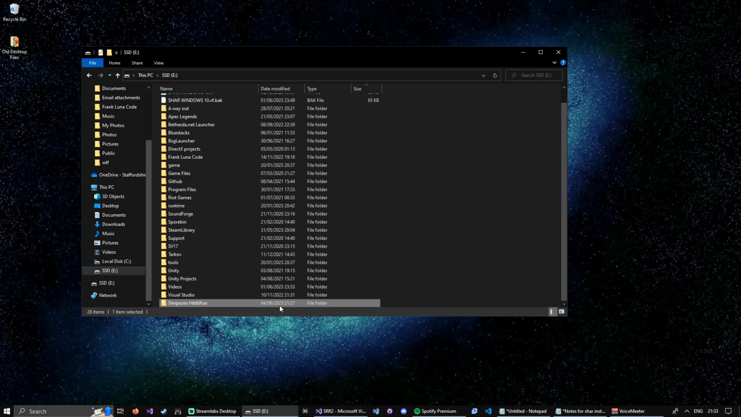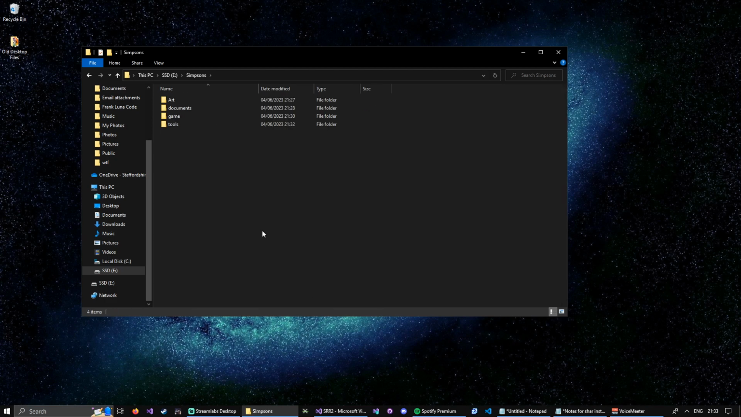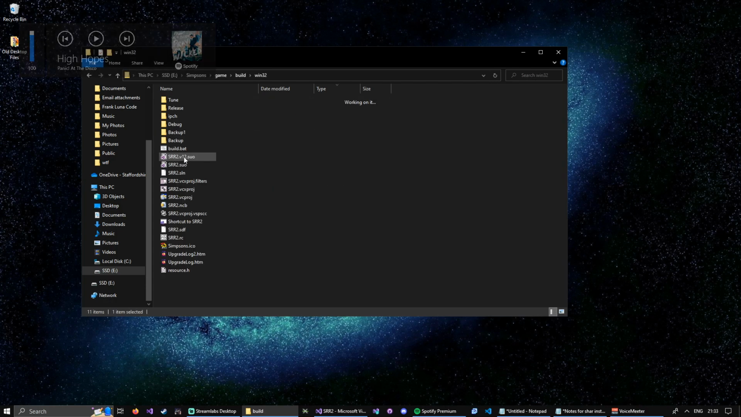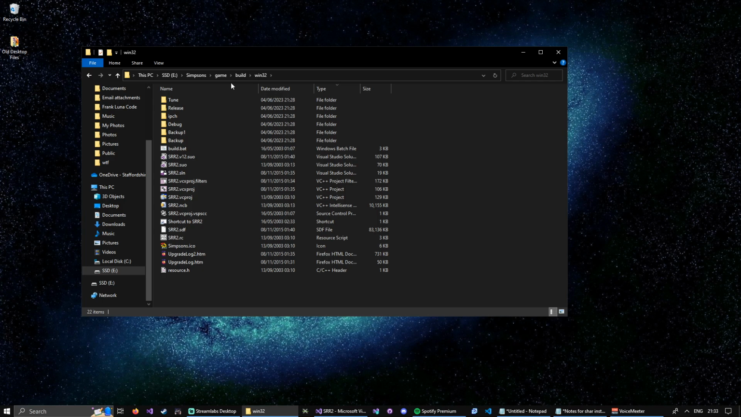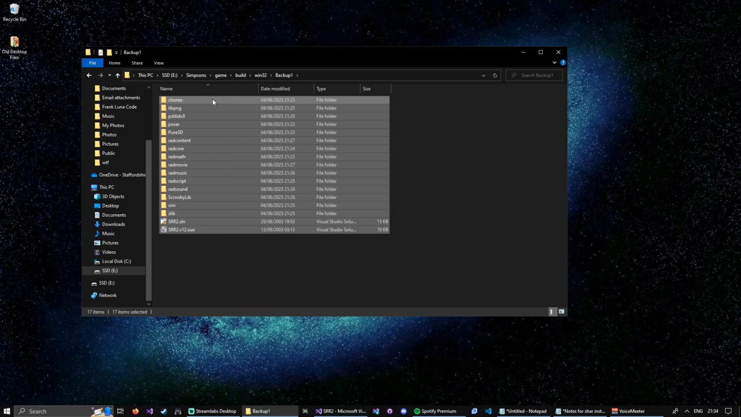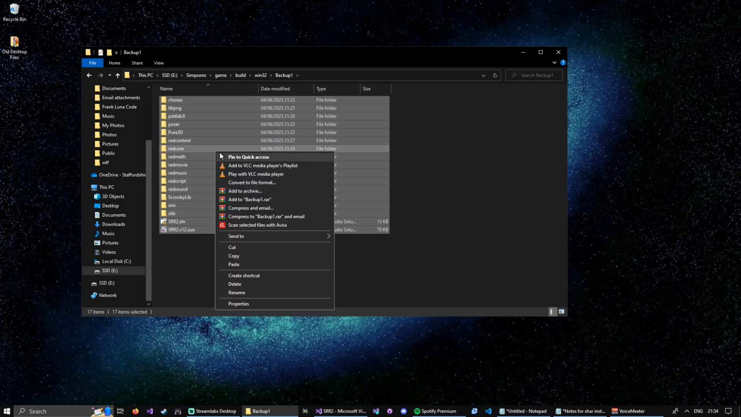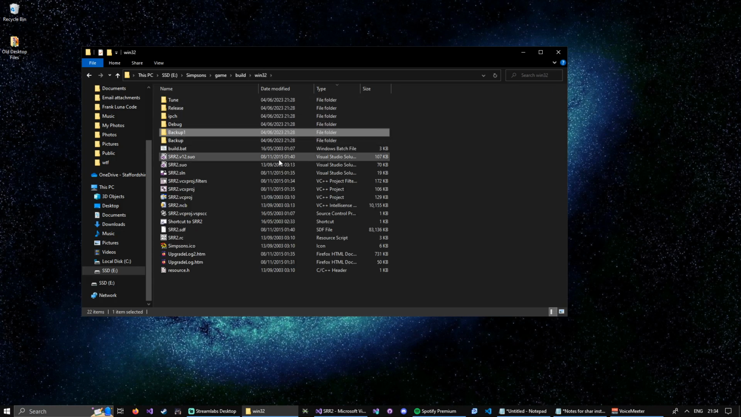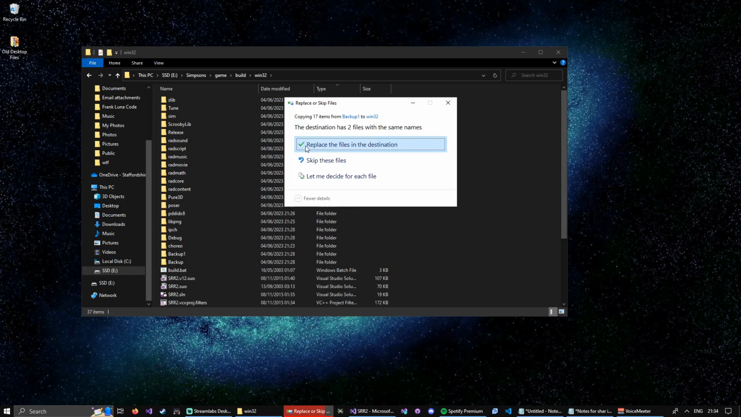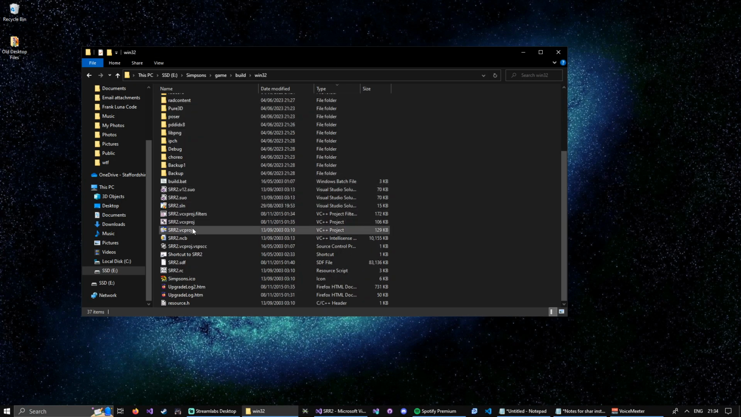First and foremost, right click Simpsons Hit and Run and rename it just to Simpsons. Then we're going to go to game, then build, then Win32. Going back up one, select all of these files, hit Control C to copy them, or right click and click copy. Go to Win32, click inside the folder, press Control V. This destination has two files of the same names, so just replace these files. There we go. This will get the solution back to what it originally was.